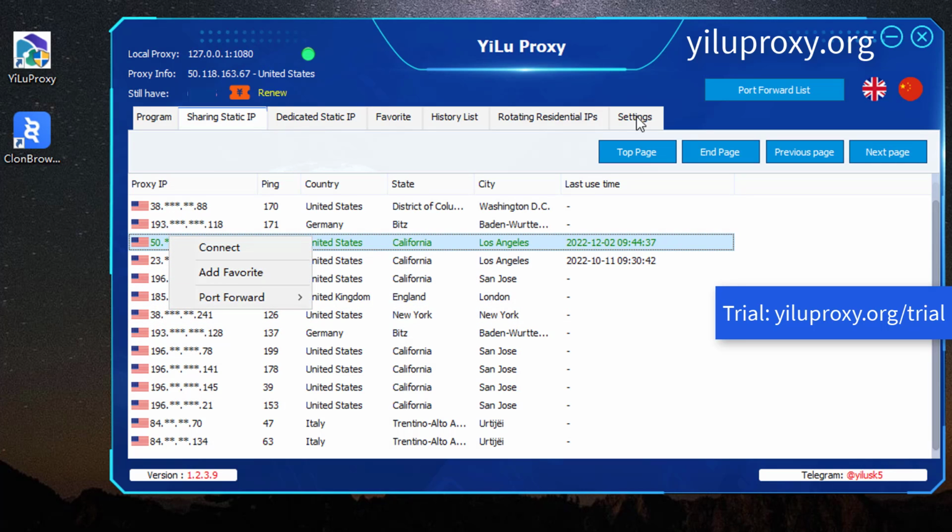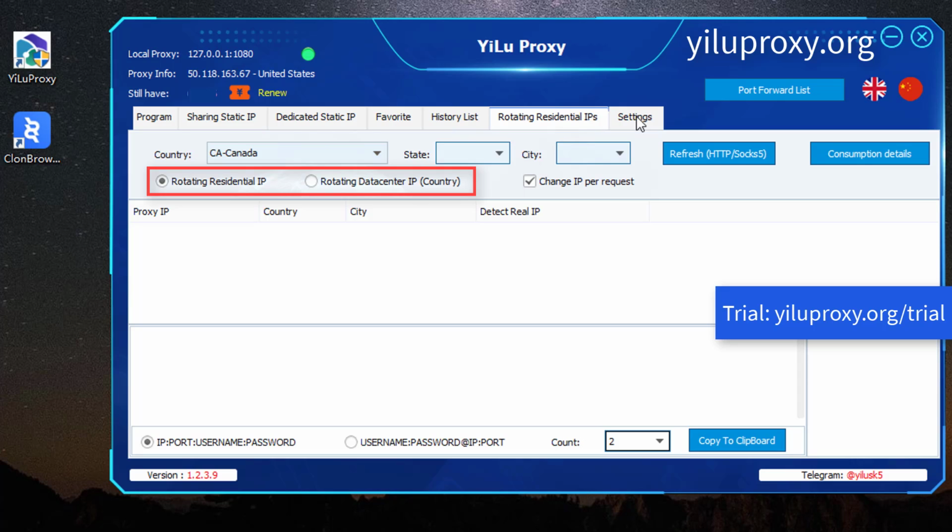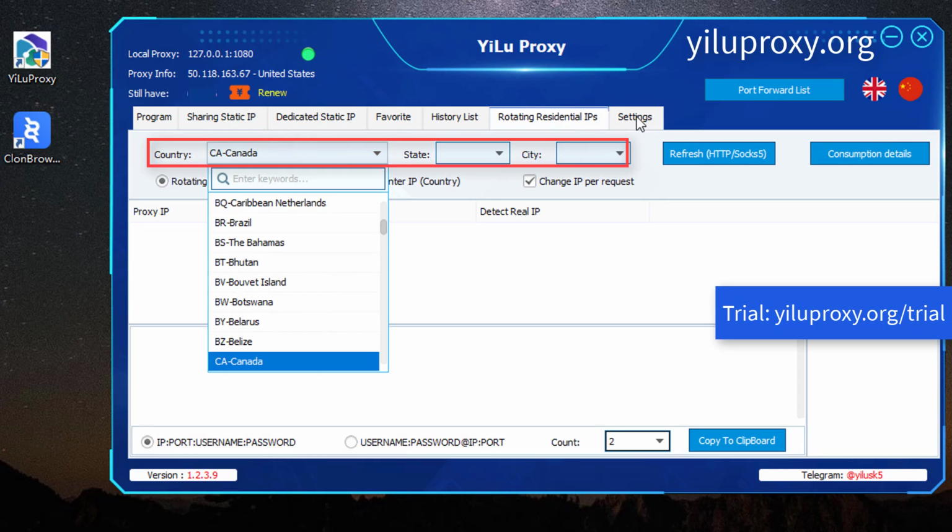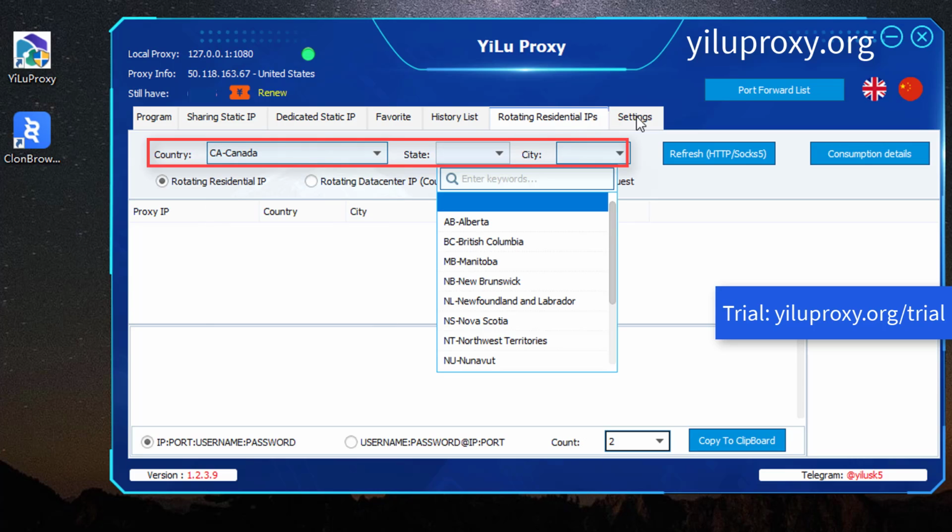Multi-port forward: right-click an IP and select a proxy port. For dynamic IP, select residential or data center IP. Select a country, state, and city.